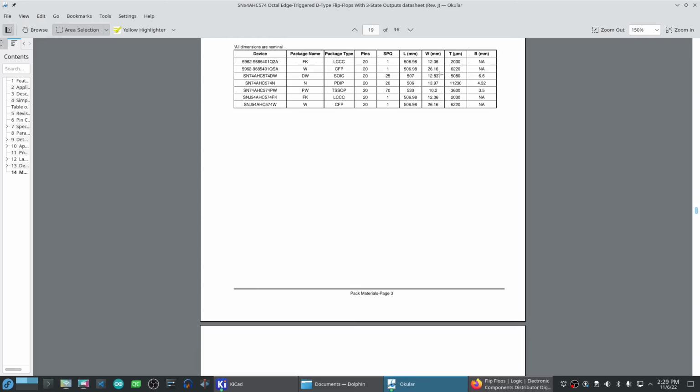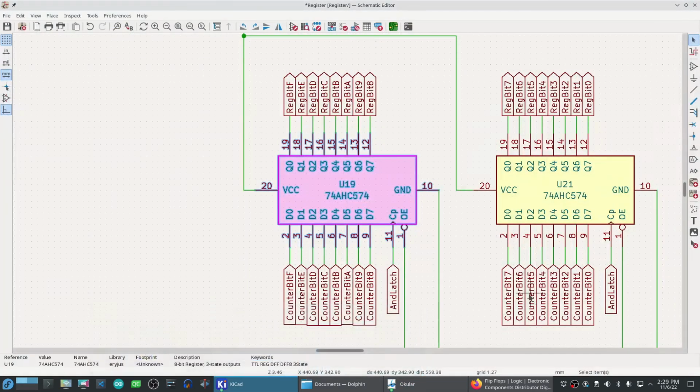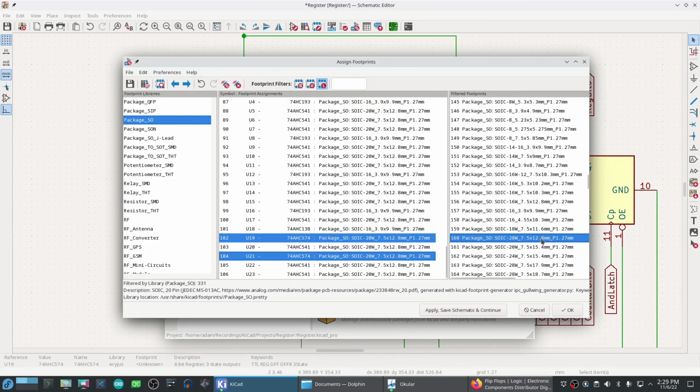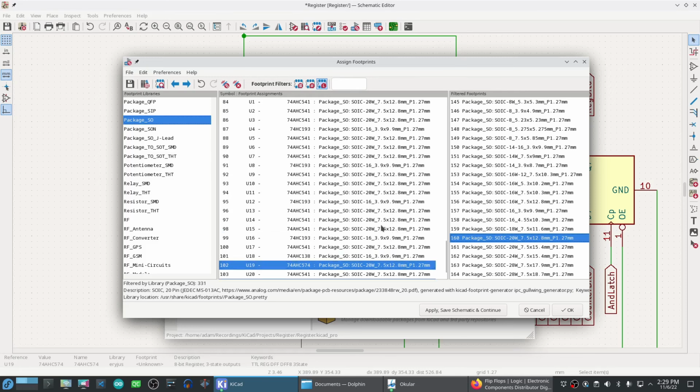12.83 is the width. Coming back here, 12.83. So that it's actually accurate. 7.5 we confirmed from the vendor, 12.8 we confirmed from the datasheet.